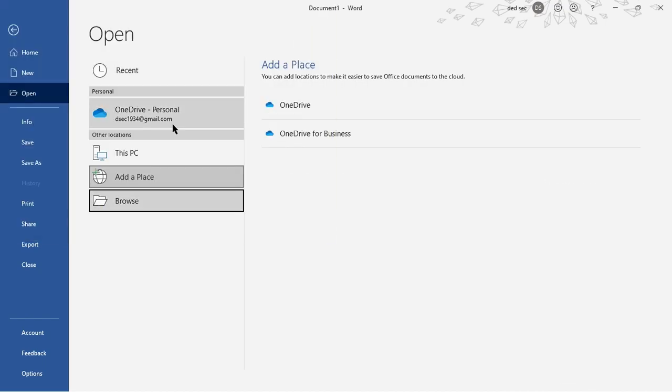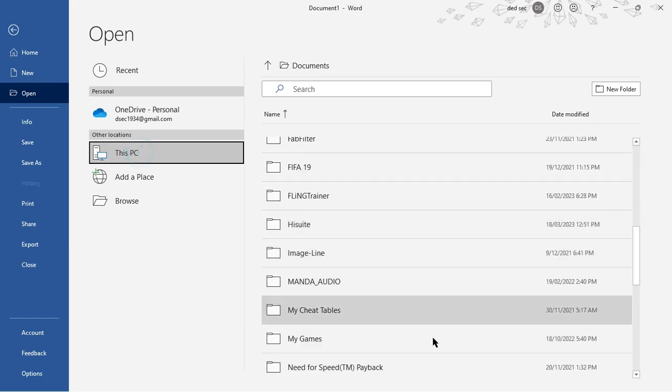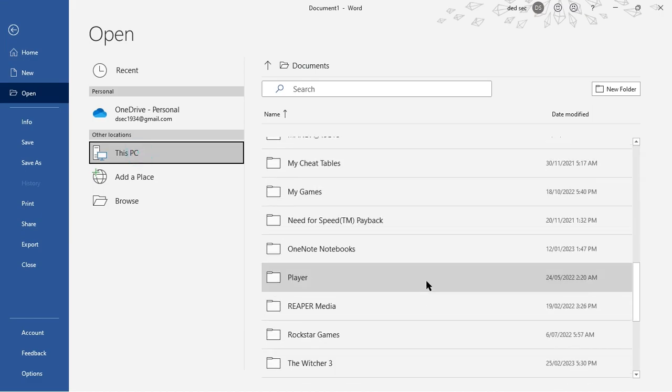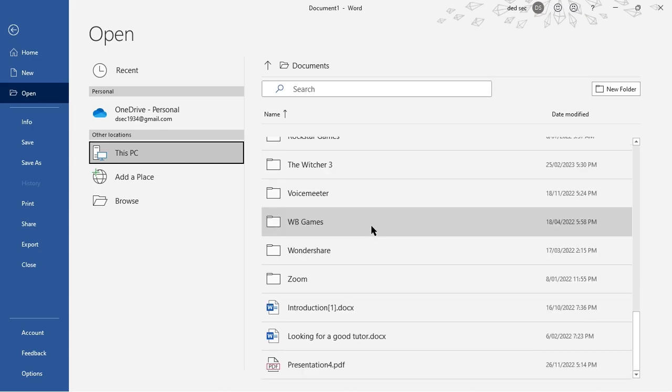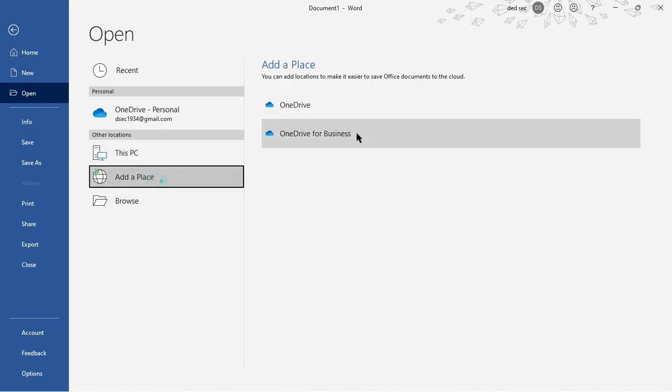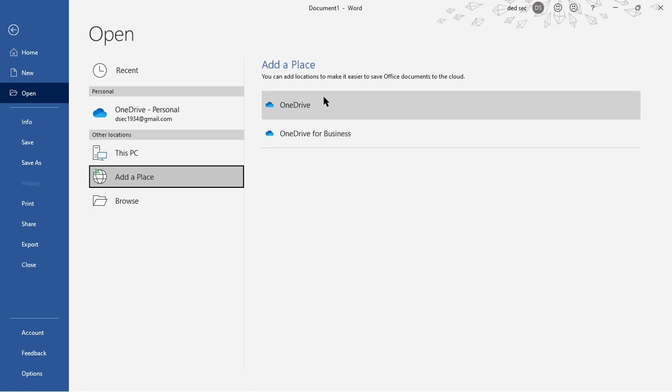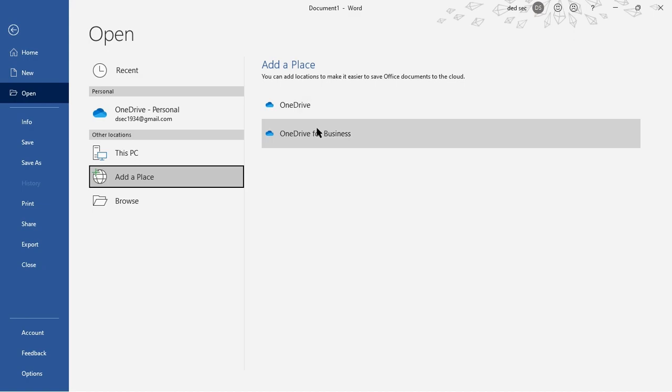So This PC is where you will be able to open up your document from whichever folder you want. Add a Place is where you can select a place from where you can export or import your document. Let's say OneDrive, and we also have OneDrive for Business. So select whichever one you want, but I most of the time prefer using just OneDrive instead of Business. But you can use Business as well.